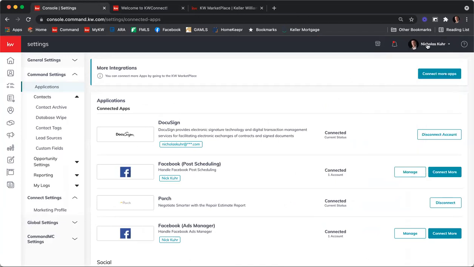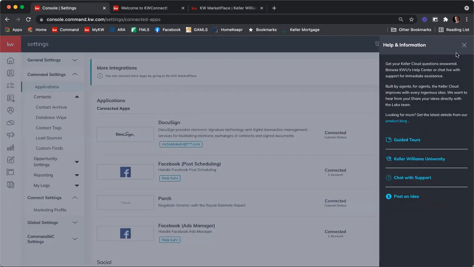To the right of my name, I have this circle with a question mark on it. This is a really helpful tool, so please pay attention. You will probably have to use this a handful of times. I know I've used it all the time. So if I click on here, it gives me the help and information section. And there's a lot here that is really useful.